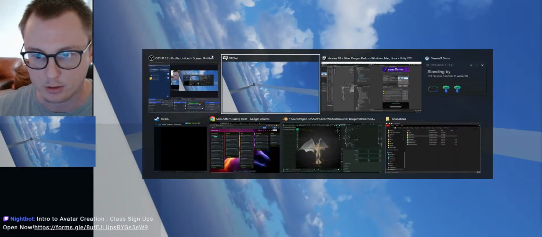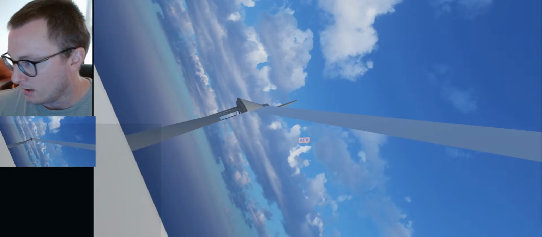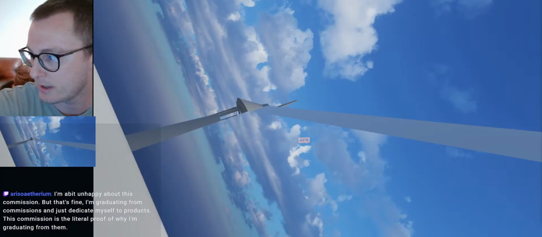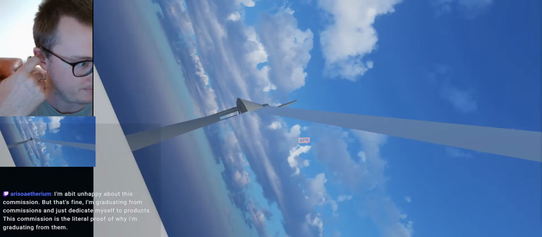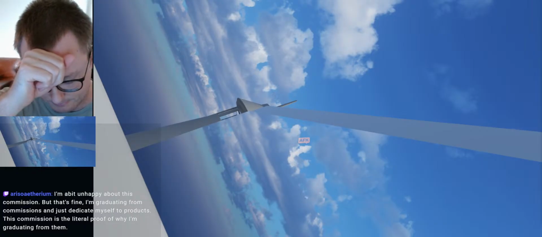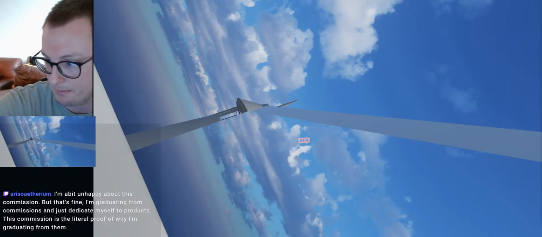I need to write this down real quick. So let's go to Trello. Eye blend shape. Wrist constraint. Axis. And then wing physics. And then that's it. Oh, the thumbs up.